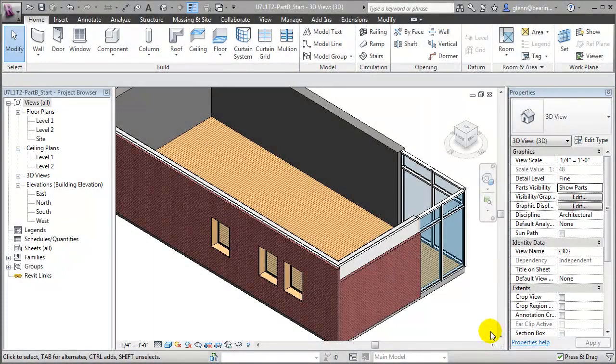Another advantage to working with parts is that we can use them to model materials changes in specific areas without having to create new types for every small material change. A common example of that is floor elements. Rather than creating separate floor elements of different types to represent different areas where the finished floor material is going to change, we can convert the floor element into parts and then divide the parts to represent the different areas that will have different materials applied. Let's see how that's done.